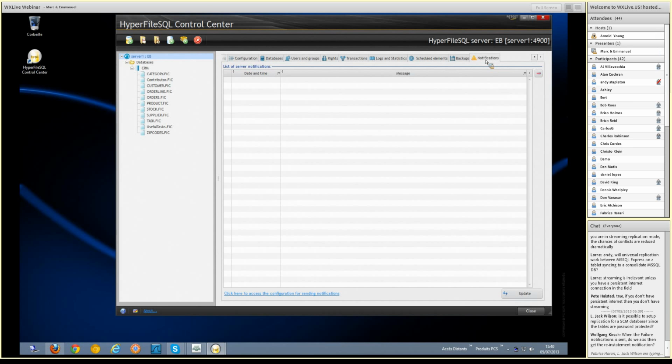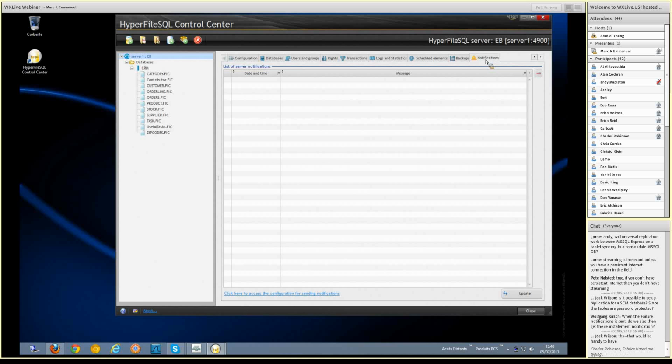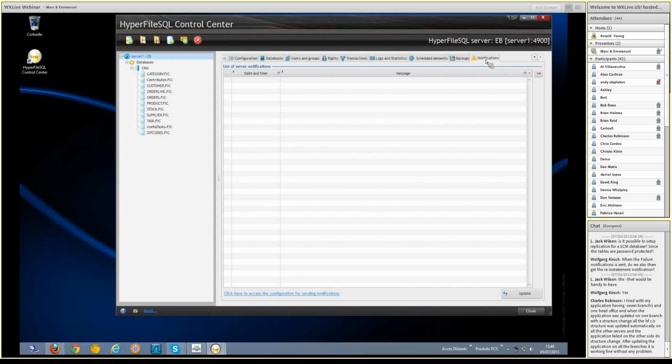Yeah, that'd be a great example of replication, right? Okay. Wolfgang, what did you ask? When the failure notification is sent, do we also then get the reinstatement notification, like things are fixed? I think so. I'm not sure about it. I think we have a reinstatement notification to tell us that it works again. And if not, I'm going to ask about it.